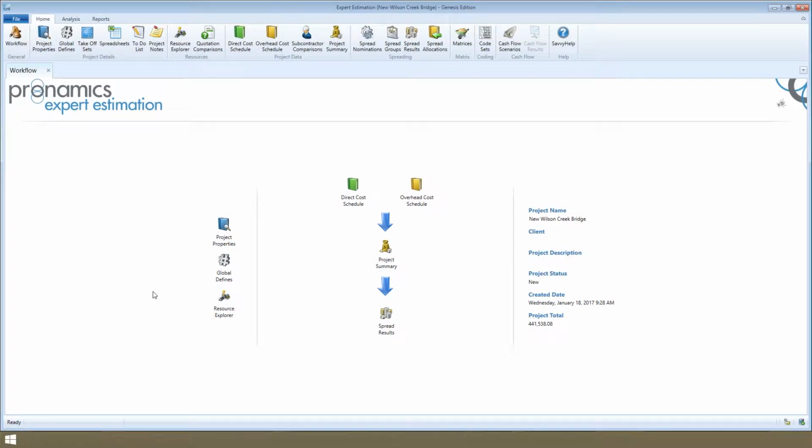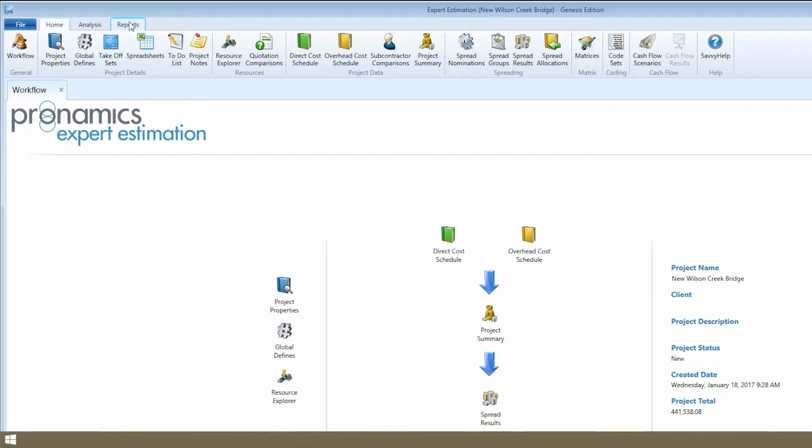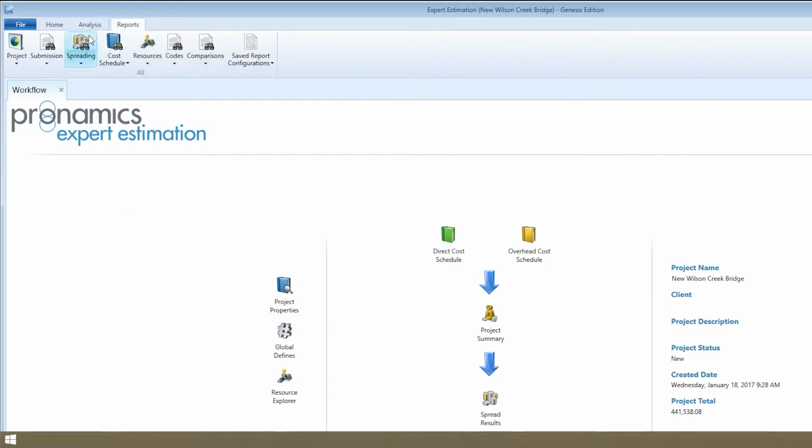With our project now fully priced up and our overhead and margins spread how we want it to be spread, we can now move on to looking at project reports. Running reports is one of the easiest things you can do in the program. You can access reports anytime by clicking the Reports tab here at the very top of the window. This will reveal the Report ribbon toolbar.